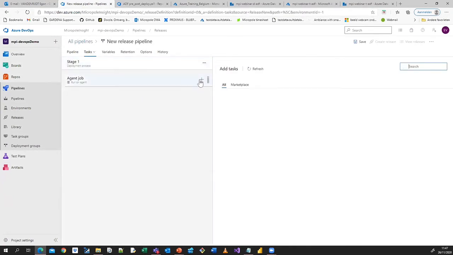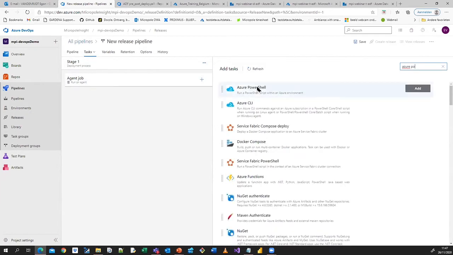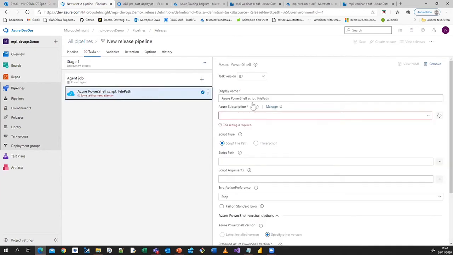We can say add a task. And then the first thing we want to do is to call the Azure PowerShell script to stop the triggers and to start the triggers. So it's an Azure PowerShell task in this case. In this task, we can give it a name. So we can say, first we need to stop our triggers, our ADF triggers, before we deploy everything. Voila.